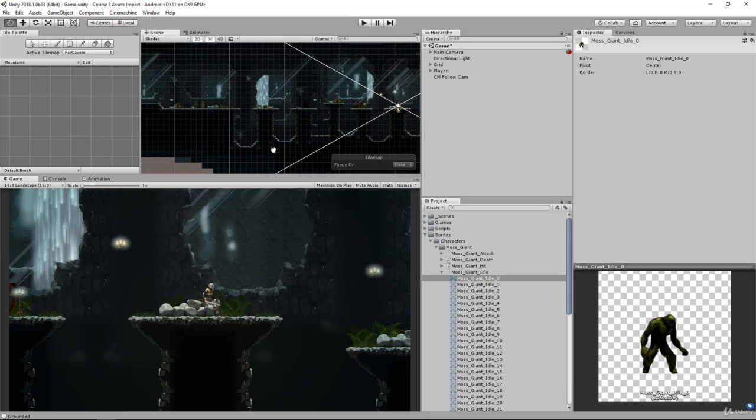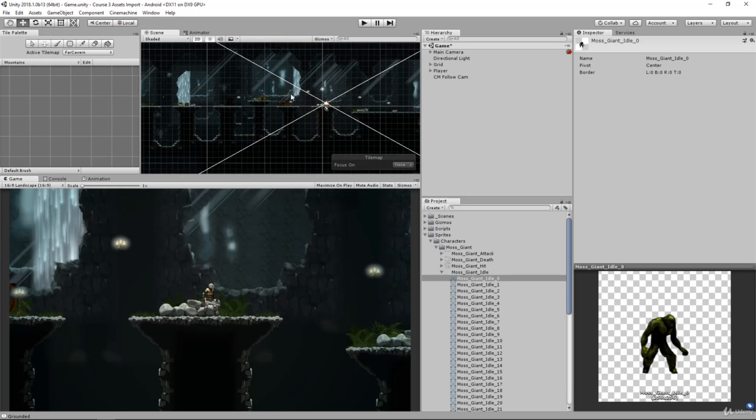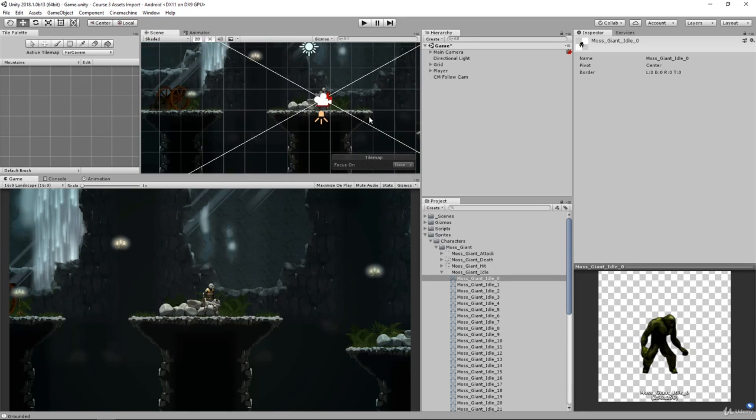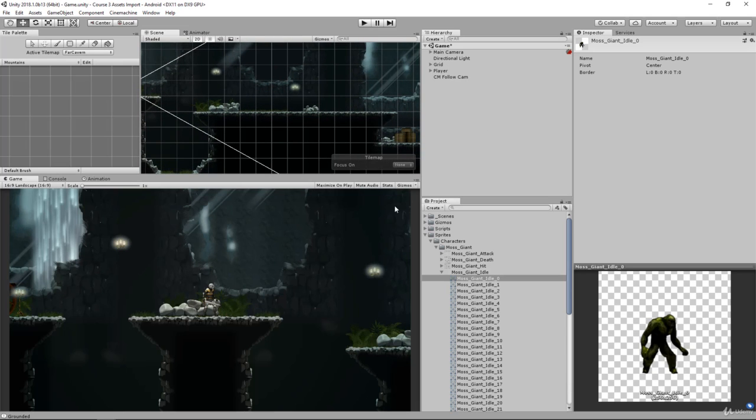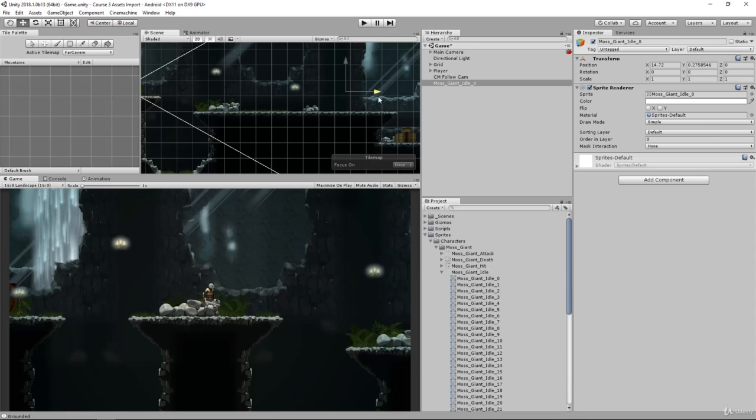So currently in our scene, let's find where our player is. And we'll go ahead and place this guy right here so he has this nice long path to walk along. So we're going to drag our Moss Giant and plop him into the hierarchy view or the scene view. Doesn't really matter. Once you place him there, we want to make sure we can actually see him. So you need to change the order in layer to be 50, so he's in line with our player.